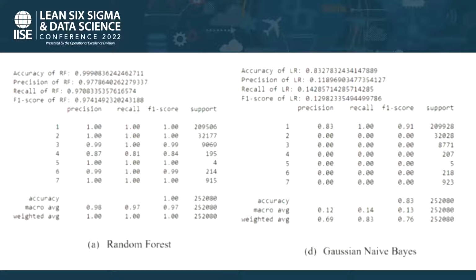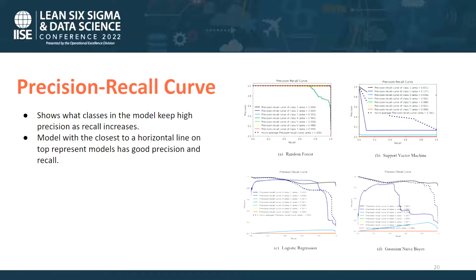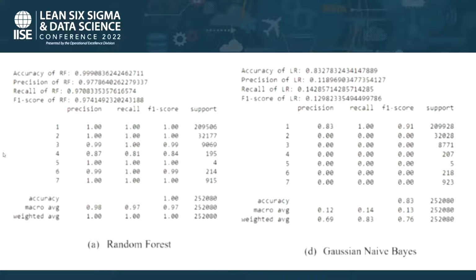And for random forest, if you look at it, it says macro average. We can see we got almost a 1, which is 0.98, which is really good for precision, and for recall it's 0.87, and F1 score 0.81, which is really good for our model.